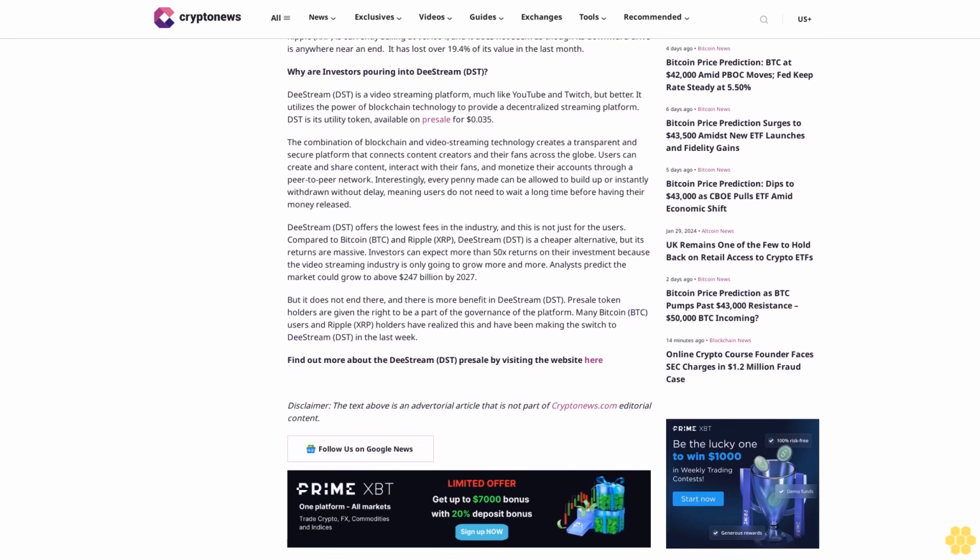Ripple XRP is struggling to rise. Ripple XRP is currently selling at $4,294, and it does not seem as though its downward drive is anywhere near an end. It has lost over 19.4% of its value in the last month.